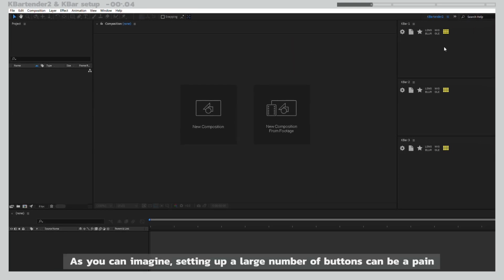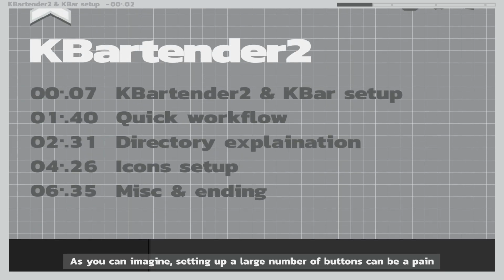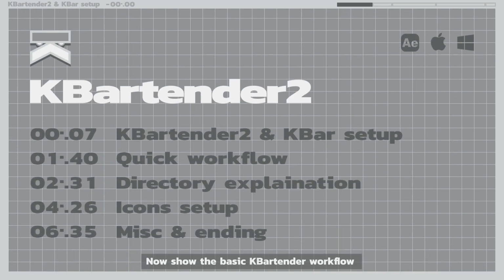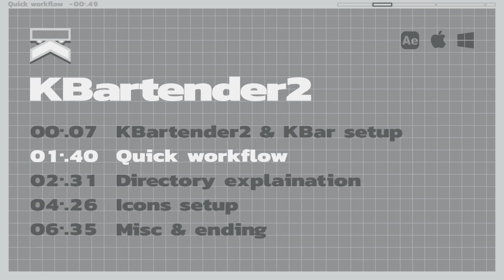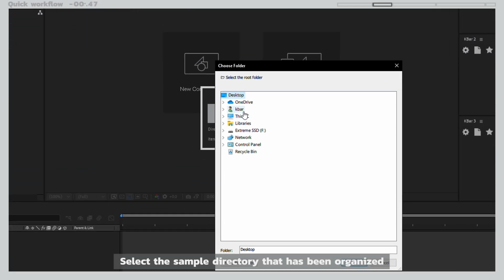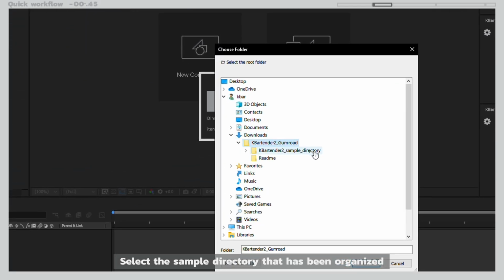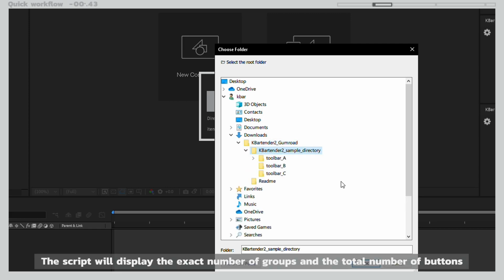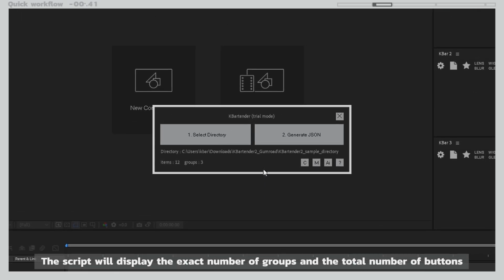As you can imagine, setting up a large number of buttons can be a pain. Now let's show the basic KBartender workflow. Click to select a directory. Select the sample directory that has been organized. Click OK. The script will display the exact number of groups and the total number of buttons.